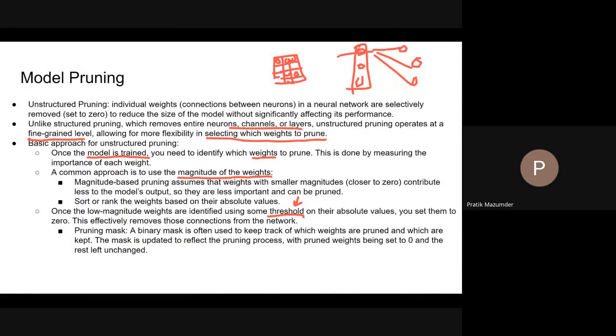Now we generally use a binary mask which represents which of the weights have been zeroed out. If you multiply with this particular mask, those weights that have been zeroed out will become 0, and for the other cases, whatever value it had, you multiply with 1, that value still remains the same. So a mask is updated to reflect the pruning process. Basically pruned weights are set to 0 and the rest are left unchanged.